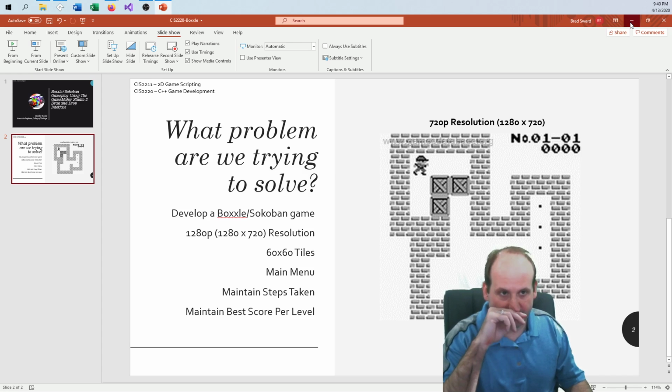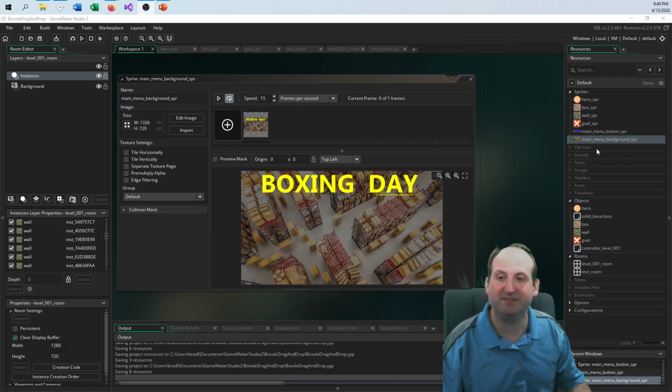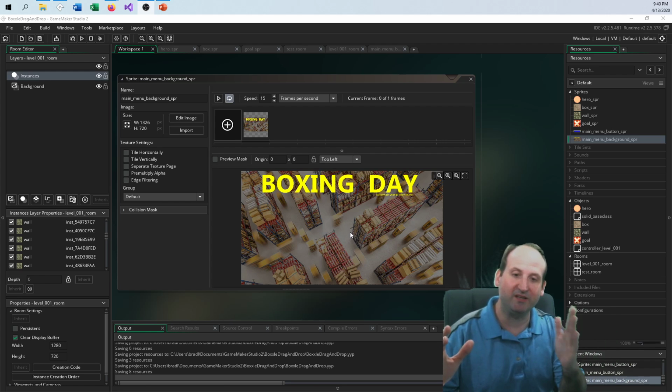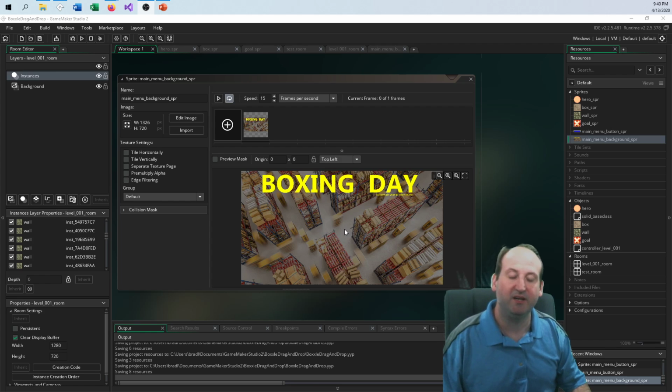So this time around, I created two separate sprites. I have a 720p plus resolution background sprite for my main menu. I just found a graphic from the internet, put it in here, and put a little graphic on top called Boxing Day. Notice it's 1326 by 720. In this case, it's okay because we're not going to scale it or anything. We can lose a couple pixels on the one side without any worry.